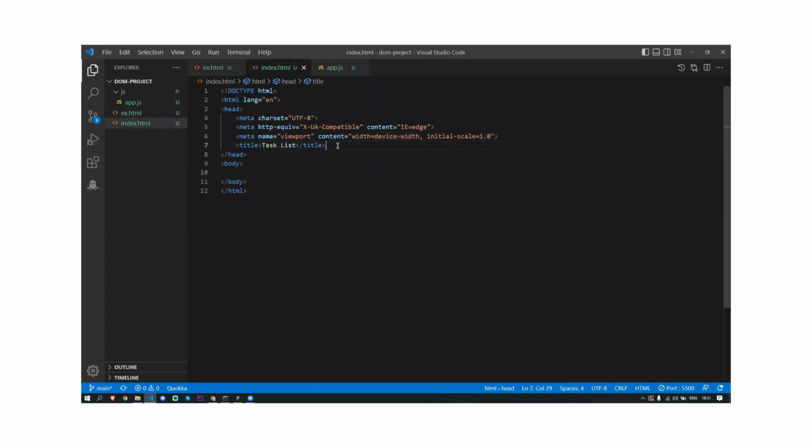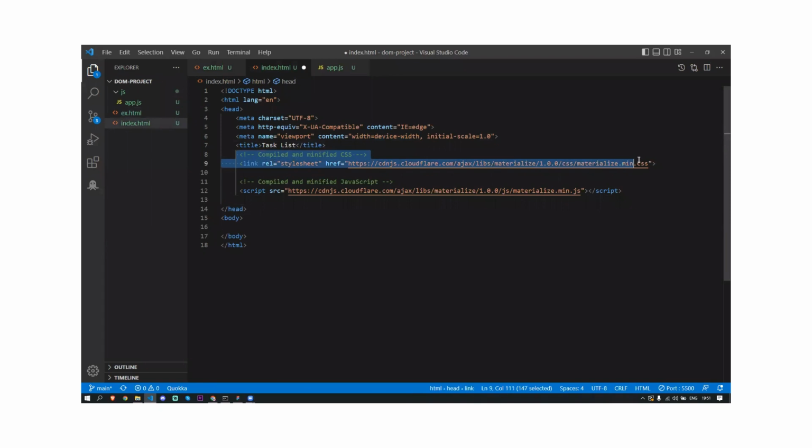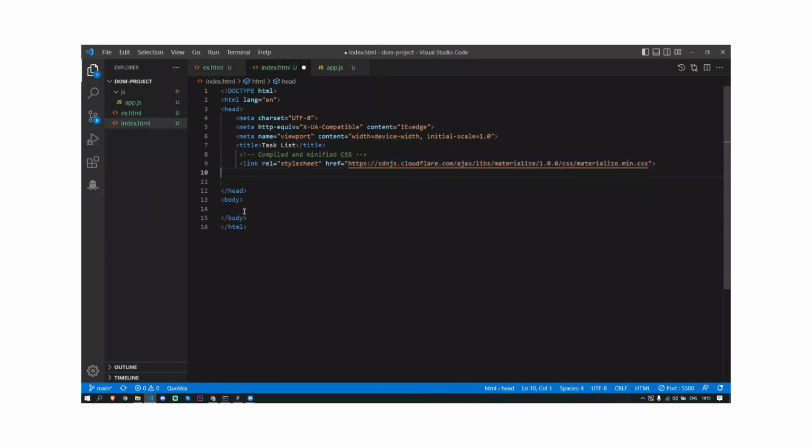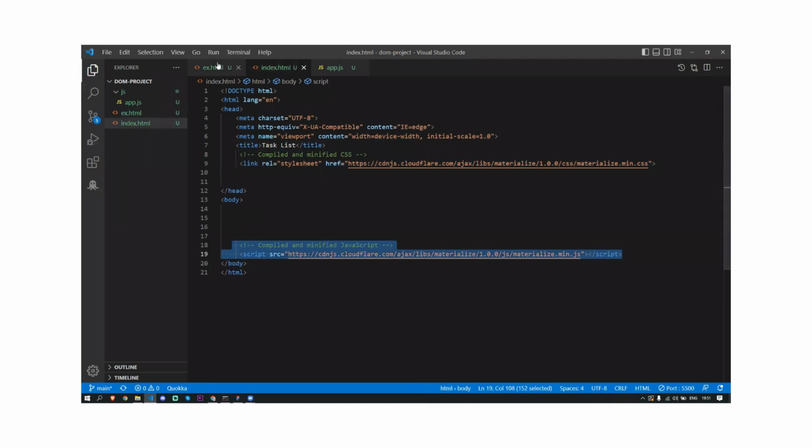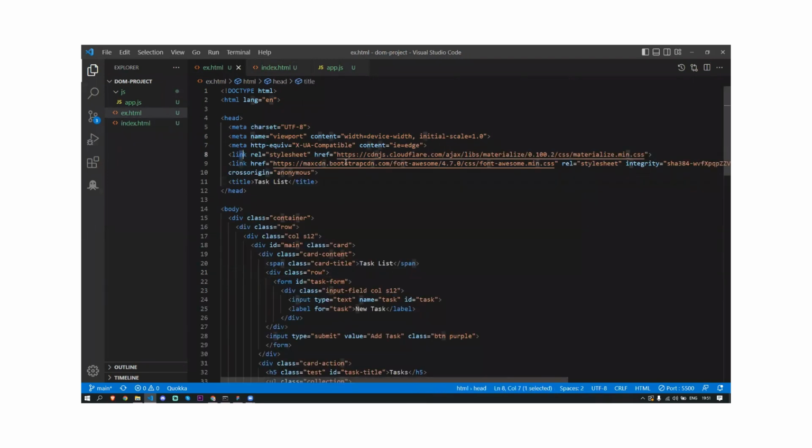Okay, so here I'll paste the CDN. The CSS I paste here. I'll copy this and paste the JavaScript inside the body. Okay, so the next step, everything is done here.